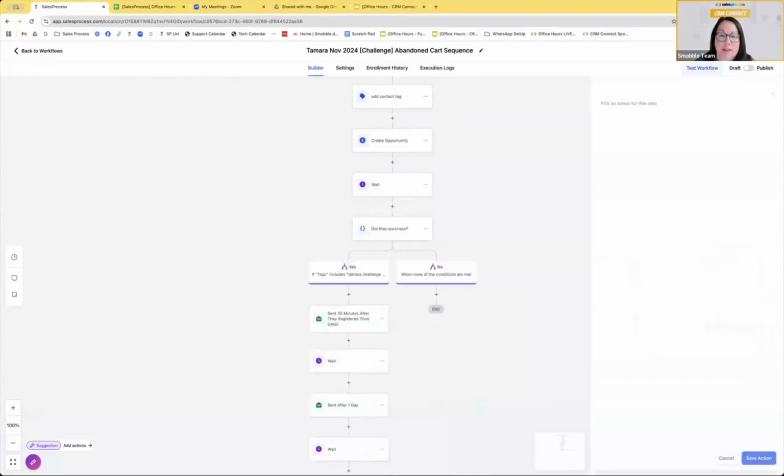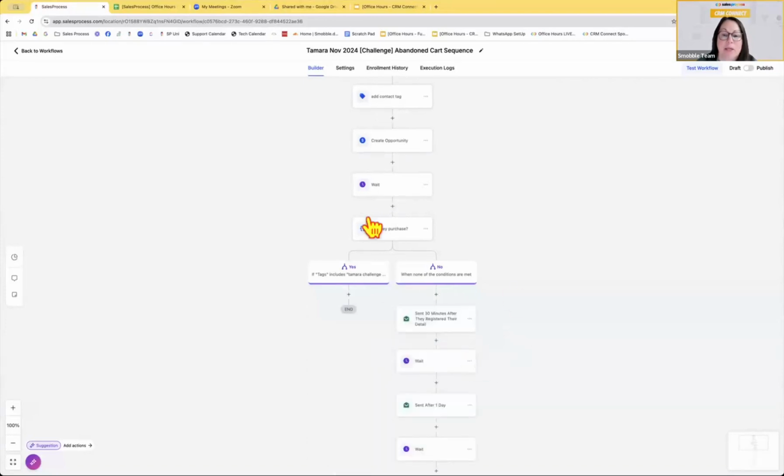So I'm going to save this and watch what happens. It's going to wait 30 minutes, and then it's going to check, did they purchase? If they purchased, I don't want to send them that email, right? I don't want to send them the email that says come and purchase. So what I'm going to do is move all actions over to the no branch. So if they purchased, all that's going to happen is they're going to just fall out of my abandoned cart sequence. I'm perfectly fine with that, right? That doesn't bother me at all.